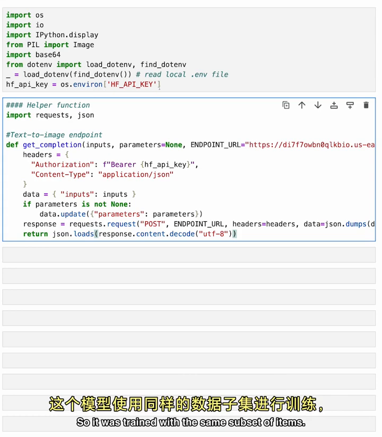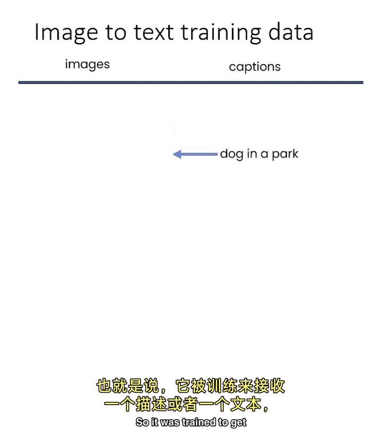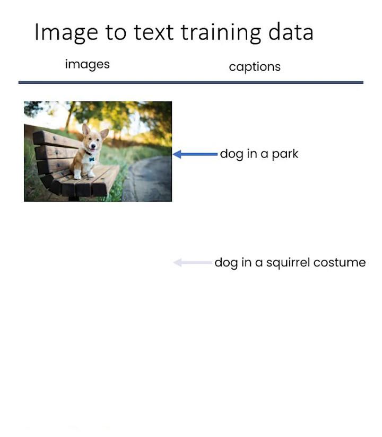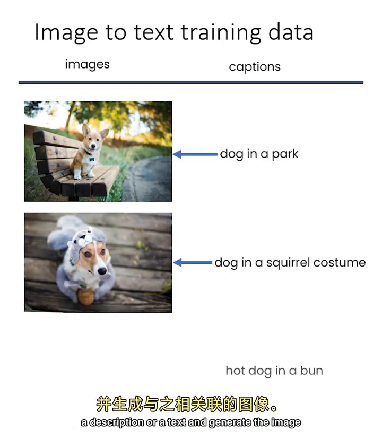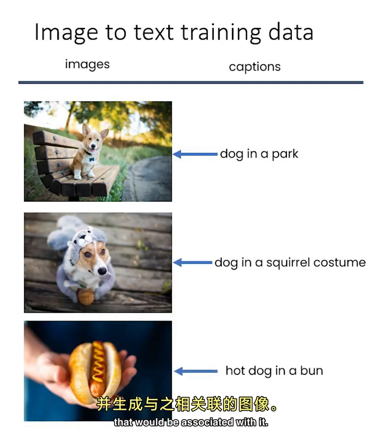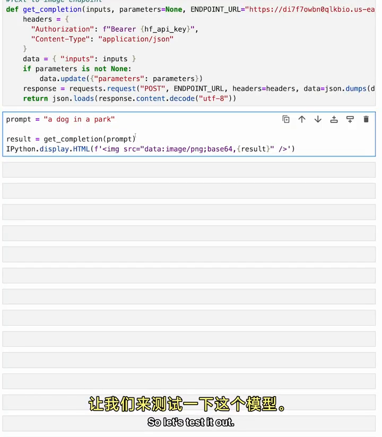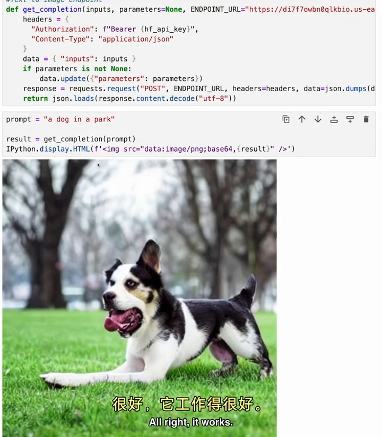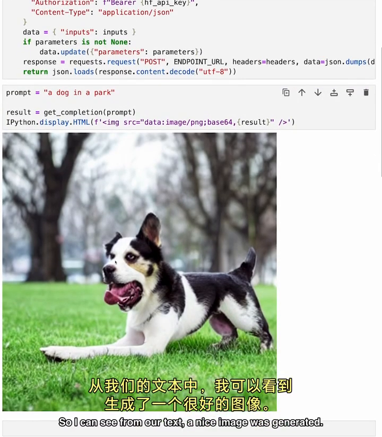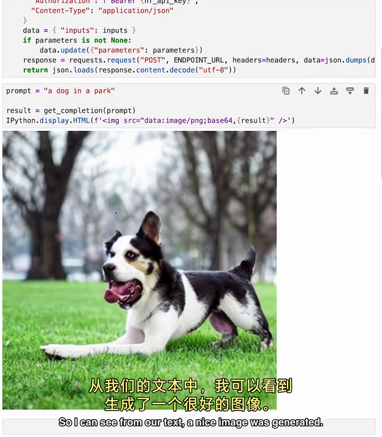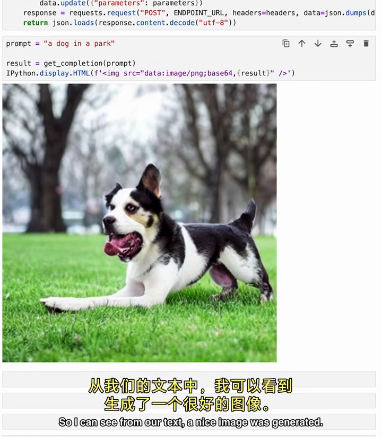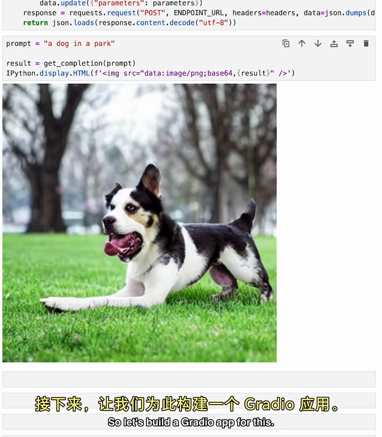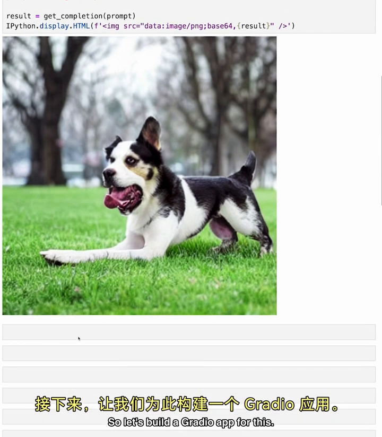So it was trained with the same subset of items. So it was trained with an image and the text that describes it, but this time with the reverse objective. So it was trained to get a description or a text and generate the image that would be associated with it. So let's test it out. All right, it works. So you can see from our text, a nice image was generated. So let's build a Gradio app for this.